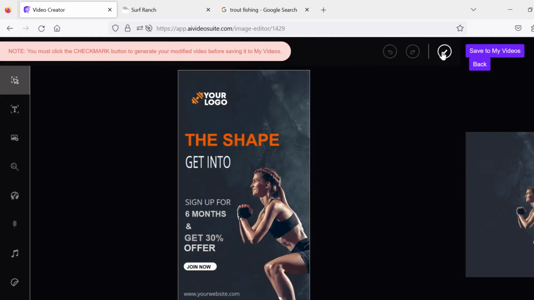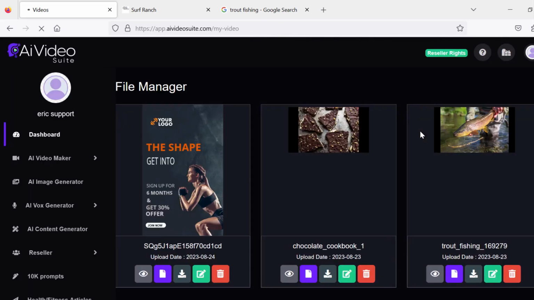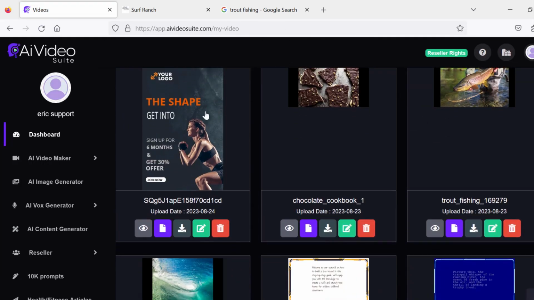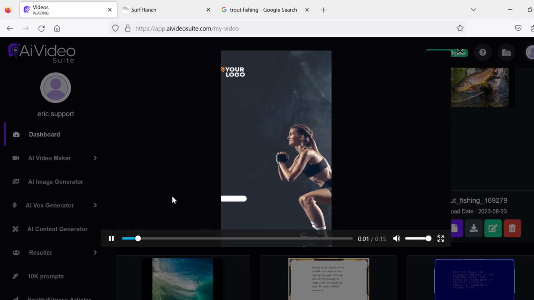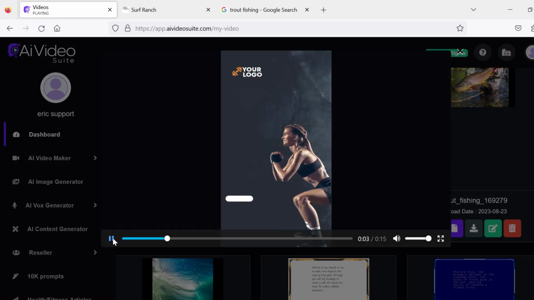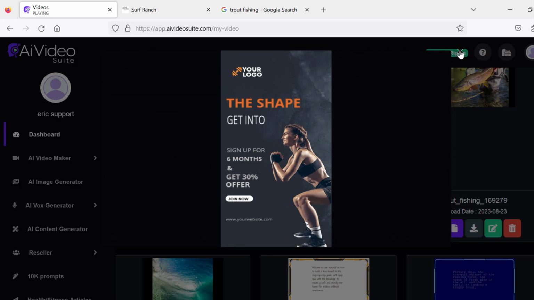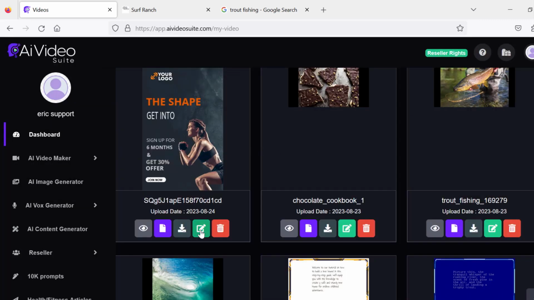Actually, when you click the check mark, it will render the video, and then you need to click Save to My Videos, and it will save to your video library. So here we now have this video in our library. Now, of course, if I don't like that music or if I wanted to add a voiceover, I could simply then go back into the video editor and change it.